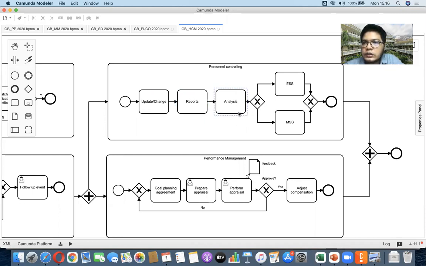If he wants to analyze his condition, he can go to employee self-service for the personal one. Or if the manager wants to check the condition of the people below him, his subordinates, then he can go to the management support system. That's it.